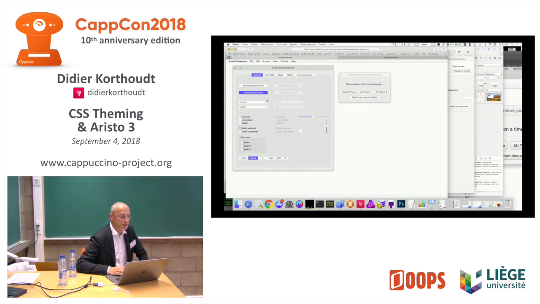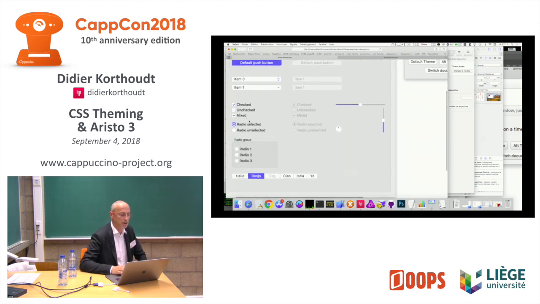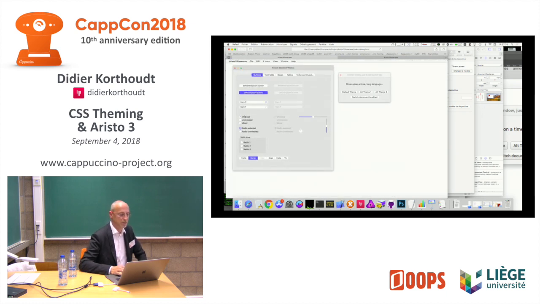You have buttons, of course. You have pop-up menus, pull-down menus, checkboxes. I love this one. Maybe I can zoom a little bit because, as we said, CSS theming has the advantage that it can be zoomed. When, for example, you can play. So this is a pure... Yeah, Safari has a problem with zooming.